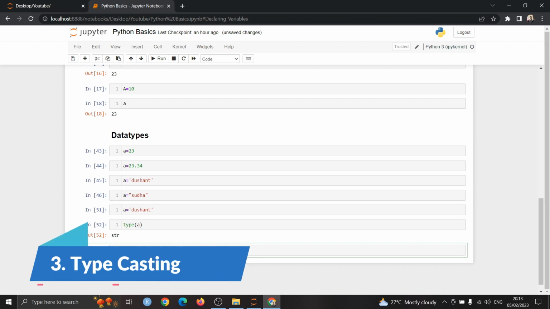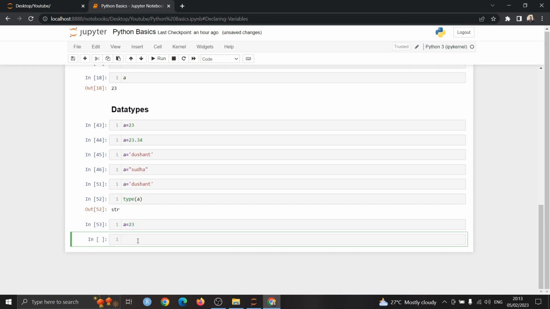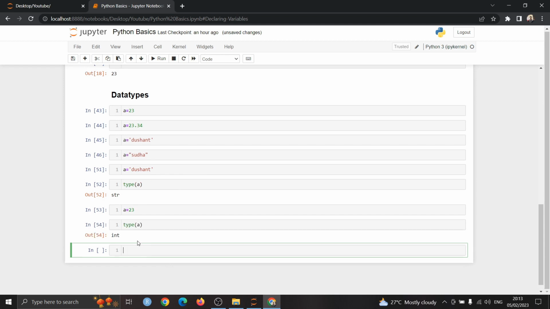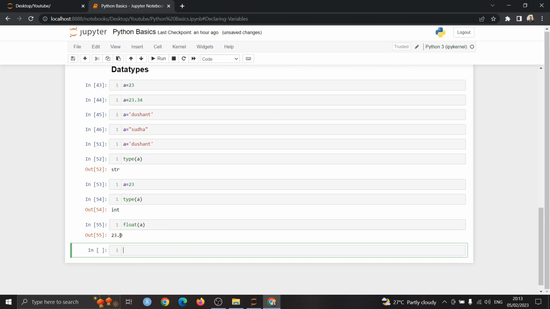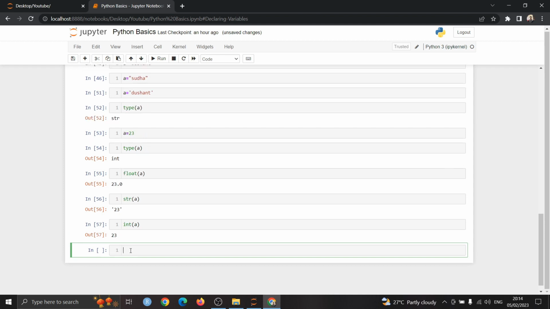One more thing we can do here is, if we want to change the data type of a variable. So let's assign 23 in a, and the type of the variable is string now. If you want to change the data type of the variable, we can typecast the variable into another data type. So here, to typecast it to float, we can just write float of a, and here we can see that the data type is changed to float now. If you want to change it to string, then just write str of a and it is string now. In the same way, we can again change it to integer and it will be integer. So this is how you change the data type or check the data type of a variable.